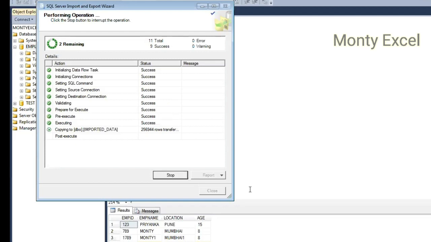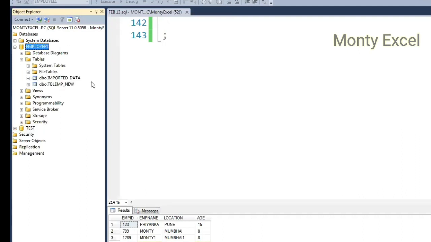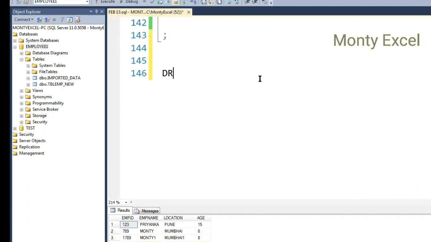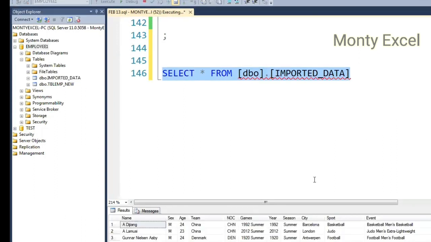So it's still at 25. All right, so the data is transferred. Let me close this. That's it. Once it is done, I don't think my refresh is working, but oh, excellent. My imported data. Now, if I want to use select star from this imported table, what happens? Let me see. It's executing. Why is it taking so much time?